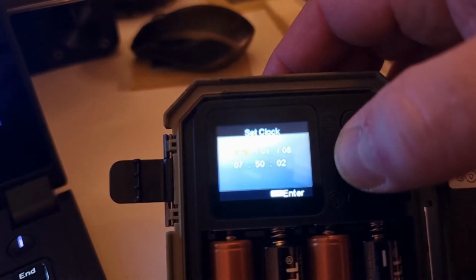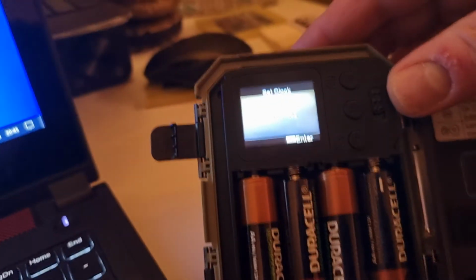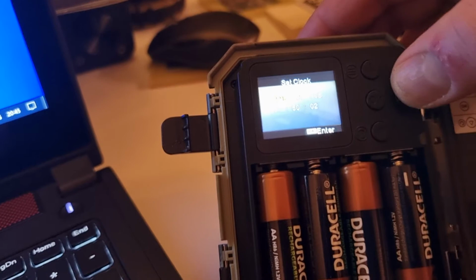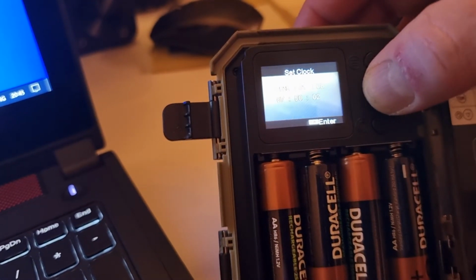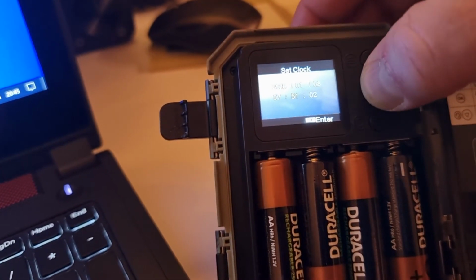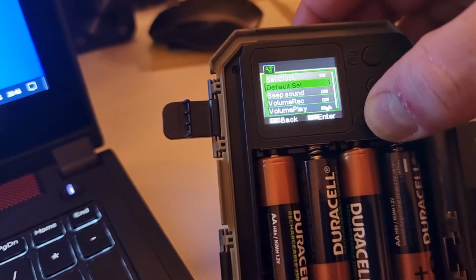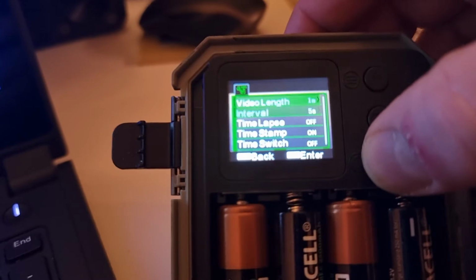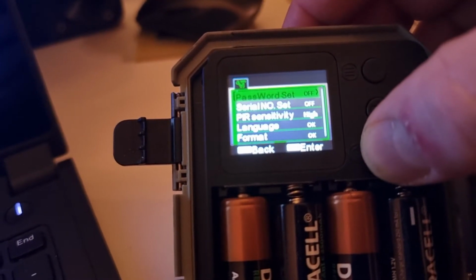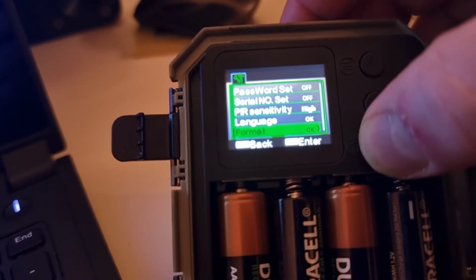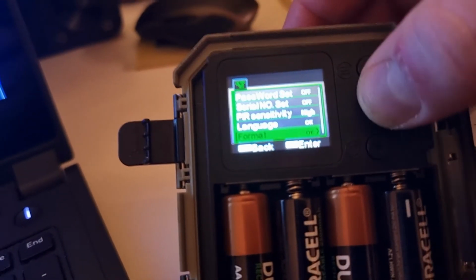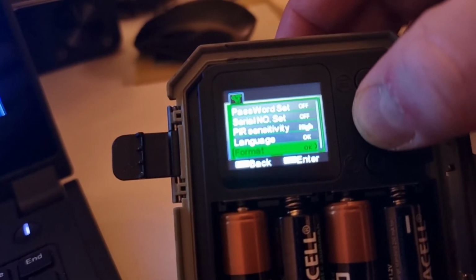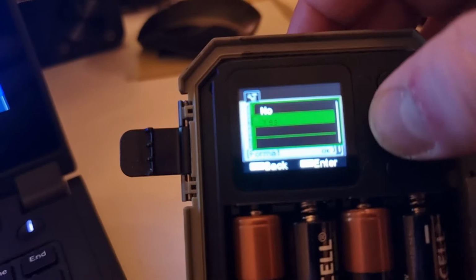Click OK. Oops, sorry, it's difficult. I'll just set the clock, whatever, that doesn't matter. Right. Format. OK. Yes.